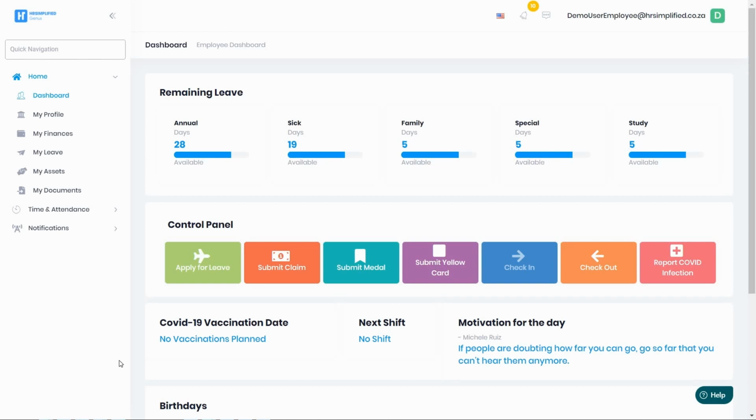Welcome to Employee Self-Service. What you're seeing in front of you is the dashboard. This is basically the start of the Employee Self-Service section. Each employee on the system that has a username will have access to everything I'm going to show you now. It might look a bit different based on the packages that your company is subscribed to. For instance, if you don't have talent management, these buttons would not be available. If you don't have time and attendance, the check-in and check-out will not be available, etc.